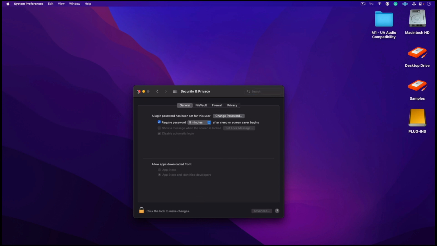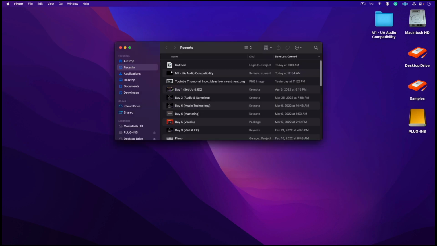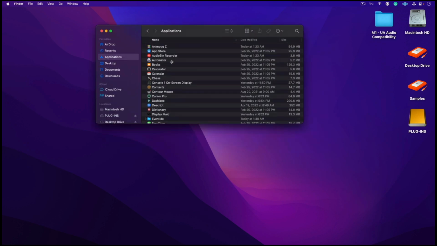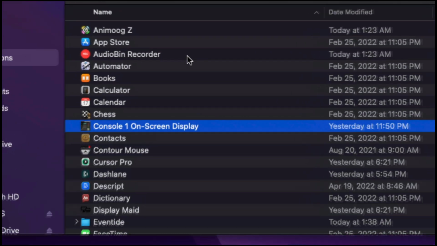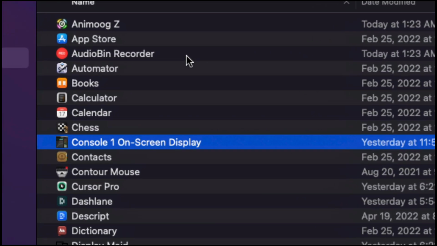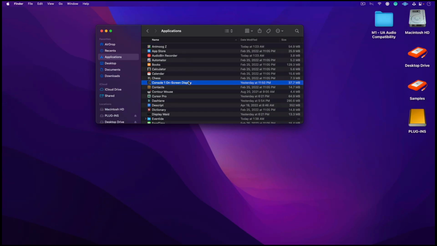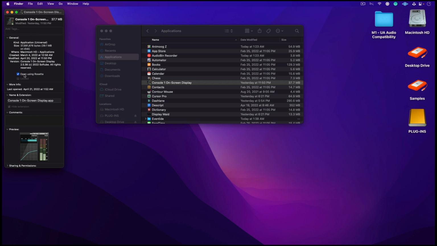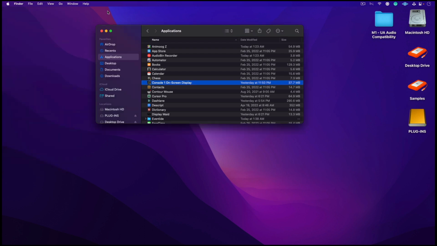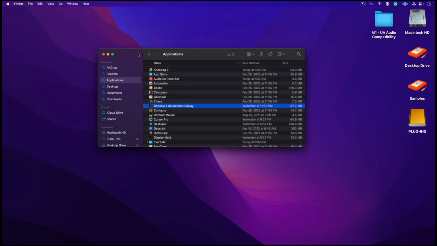That's easy. Here's the second thing. Inside of your Applications folder, you're going to want to look for the Console 1 On-Screen Display. Now, I'm specifically talking about individuals that own the Console 1 mixing system, either the Fader One or the Console 1. When you have this in focus, hit Command I, and then enable Open using Rosetta.